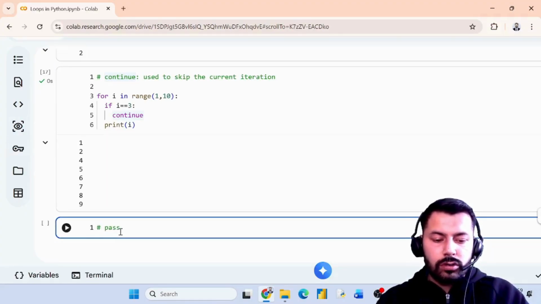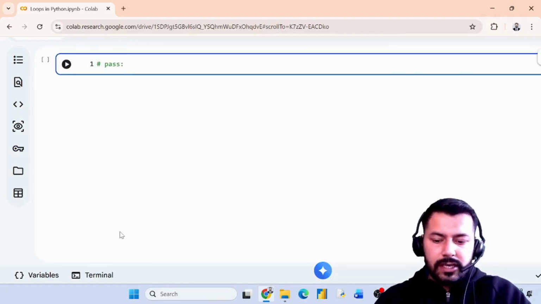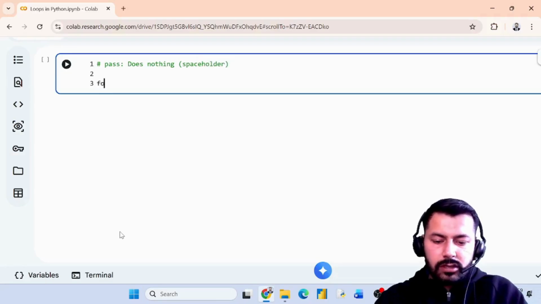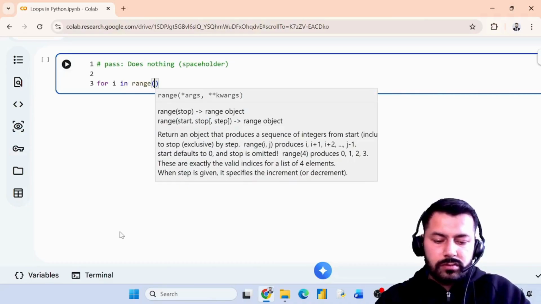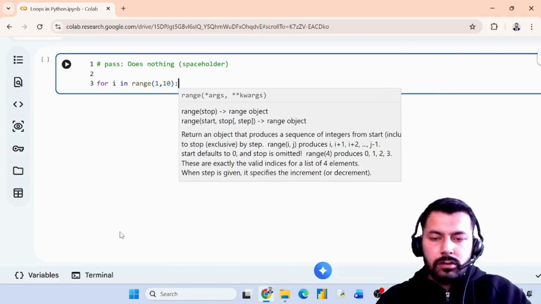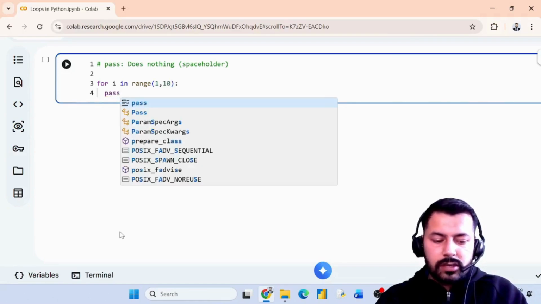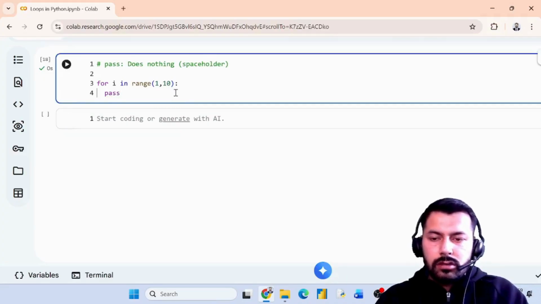There is one more loop control statement, that is pass. Basically it does nothing. It just holds a place. It's just a placeholder. It does nothing. Let me explain with an example. For i in range, same example, let's choose 1 comma 10. Then let's use the pass. So it will do nothing.